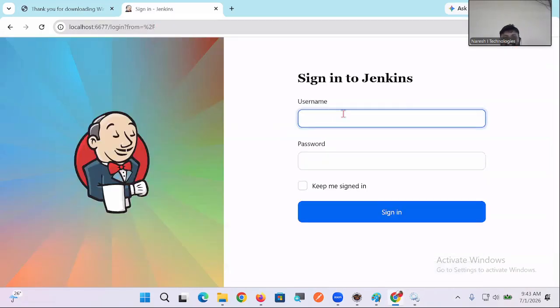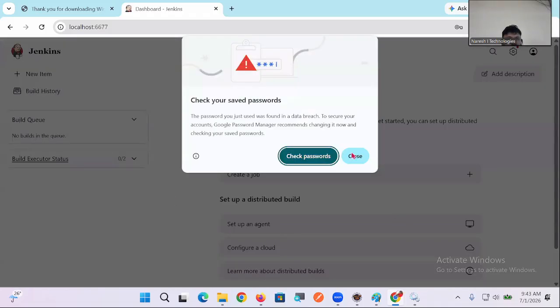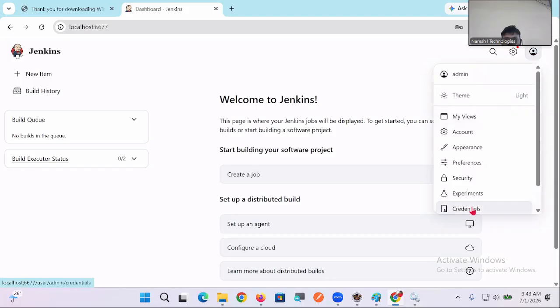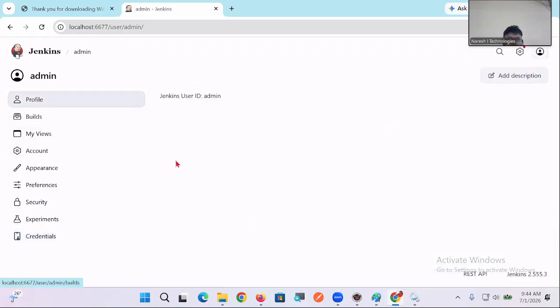After restarting, guys, it is asking to enter admin. Admin. Keep me signed in so that every time I need not submit the username and password. That's right. Okay. Yeah, we logged in as what? Admin, guys. Here are the credentials. Profile, user ID admin, add a description, whatever settings you want, you can do all of it. This is admin related stuff.